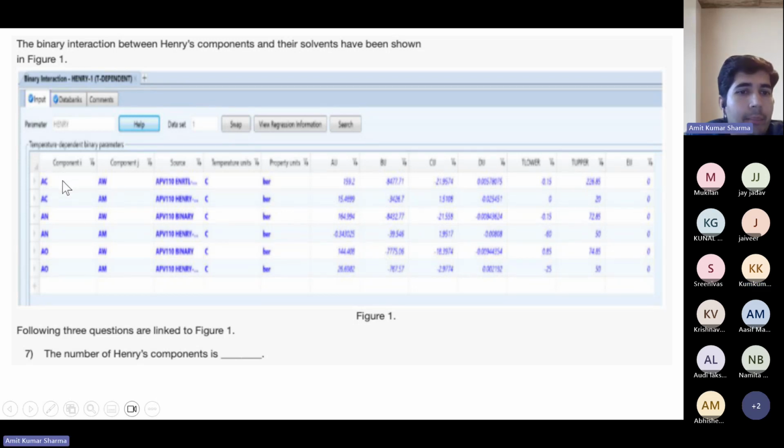So in the components we have mentioned here AC, AN, AO. In component J, AW, AM. Okay, is it clear to you? Is the picture clear to you? Are you able to read it? Yes. Should I write it?